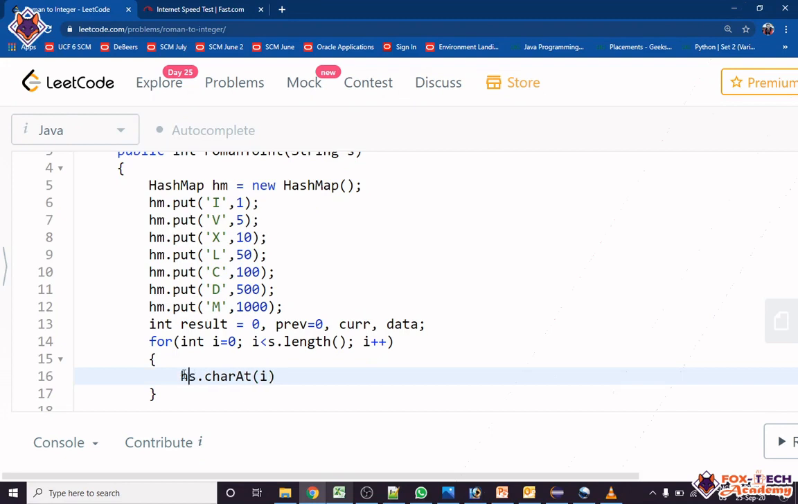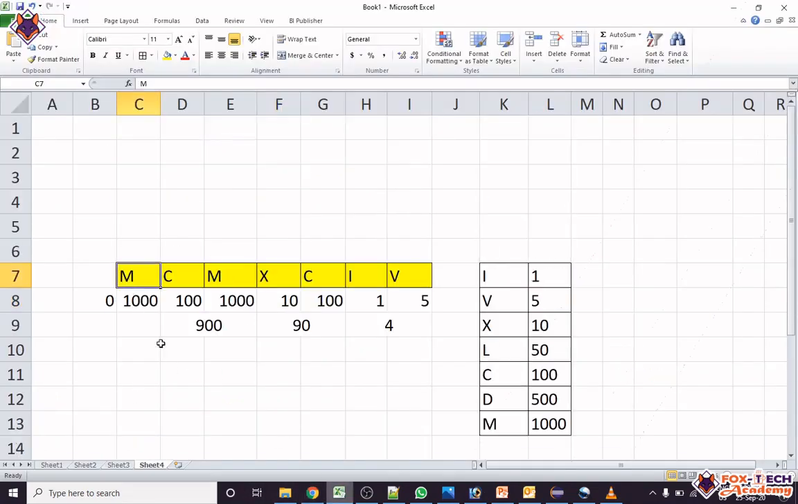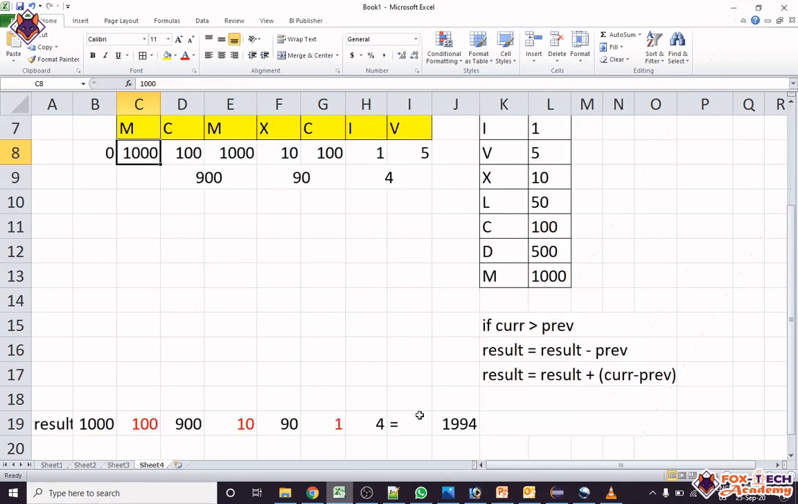So we will use hm, the hash map dot get, and we need to store this in a variable. Suppose this is our current value, right? It will return, suppose the first character is M, so it will return 1000. So we have to store this in a current variable.